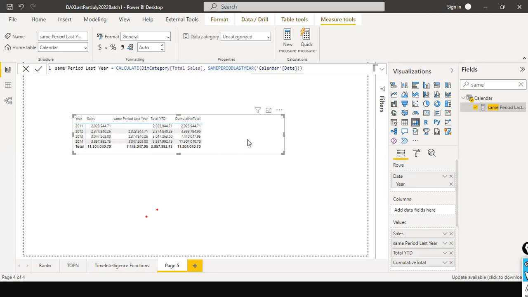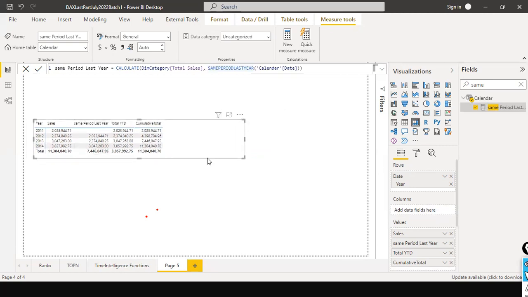You can see the total year. And if you want to see the total year to date also, you can see it, and cumulative total. If you want to see it, you can display it along with this. This is the advantage of same period last year. In same period last year, what is the sales? And we have something that's called parallel period.